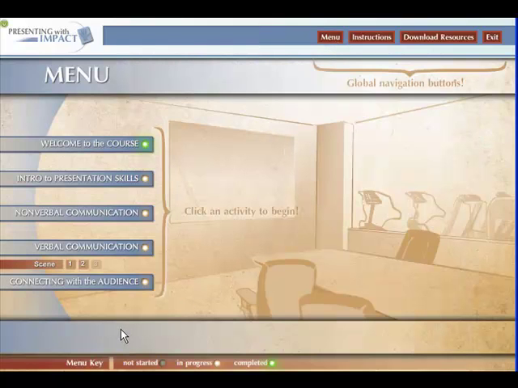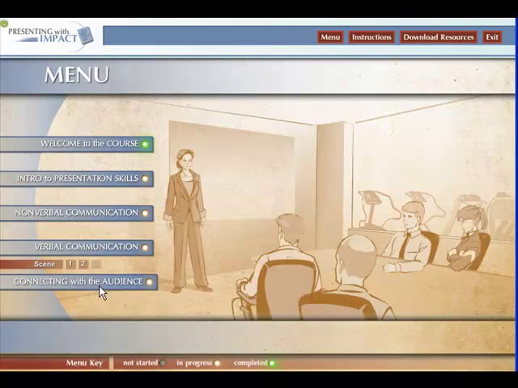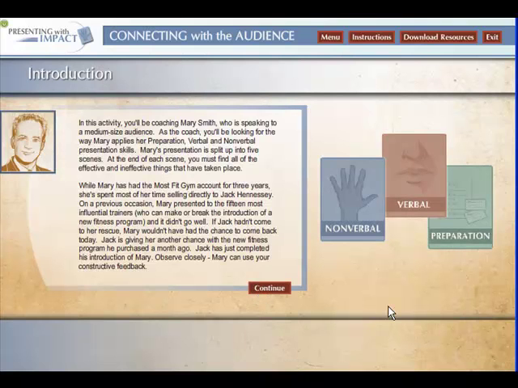The next activity, called Connecting with the Audience, is the learner's first opportunity to be able to use the 3 elements of effective presentation skills. The way that they'll use them in this situation is from a critical lens, similar to the way they did in verbal communications. Let's take a look at how this works.